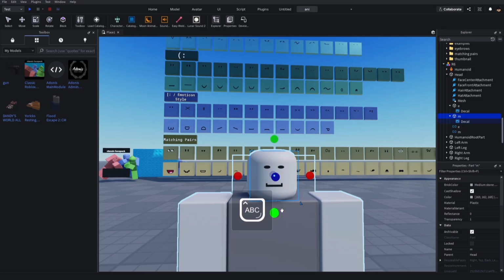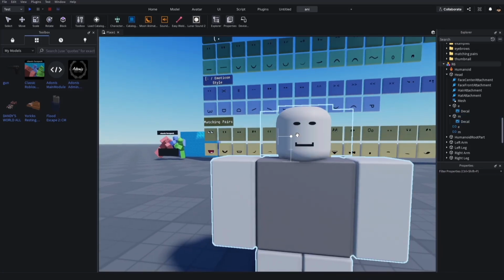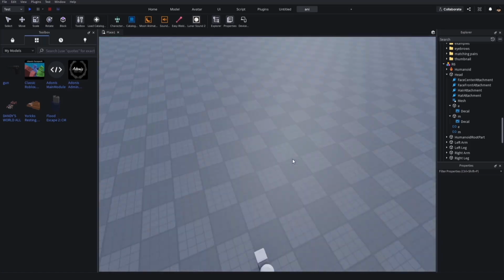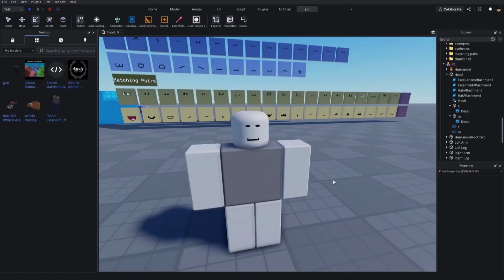Let me make this a little bit higher. Yeah, it's a weird face. If you want the face to be exactly the same as what they're shown as, you have to make them like a 1-to-1 ratio. These are not, by the way.